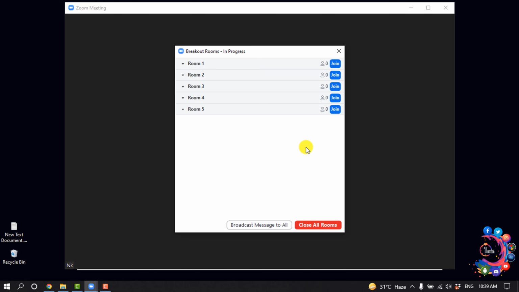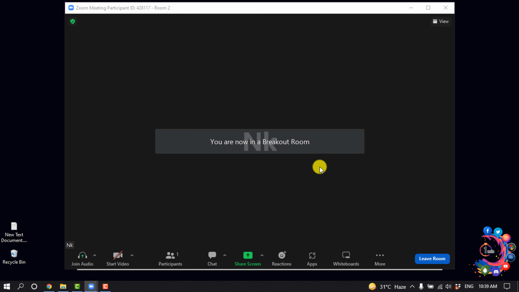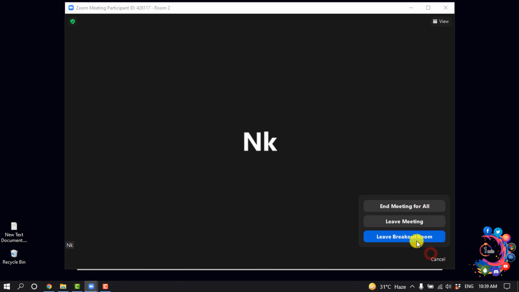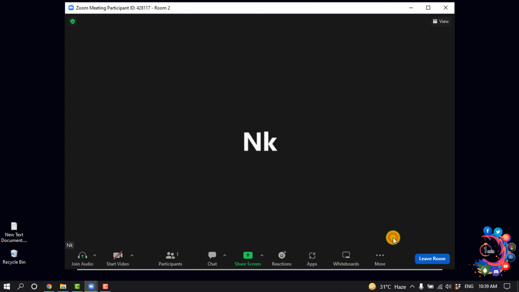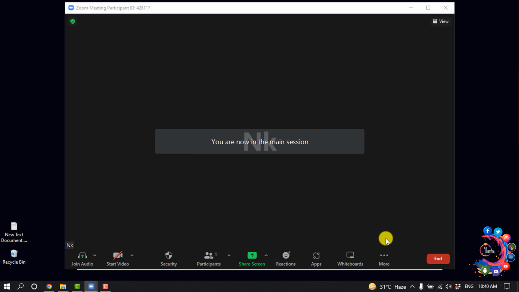And after that, you can join any room by clicking on this join. So as you can see, I have successfully joined a breakout room, and to leave the breakout room, click on leave room, leave breakout room. So this is how we can do breakout rooms in Zoom.